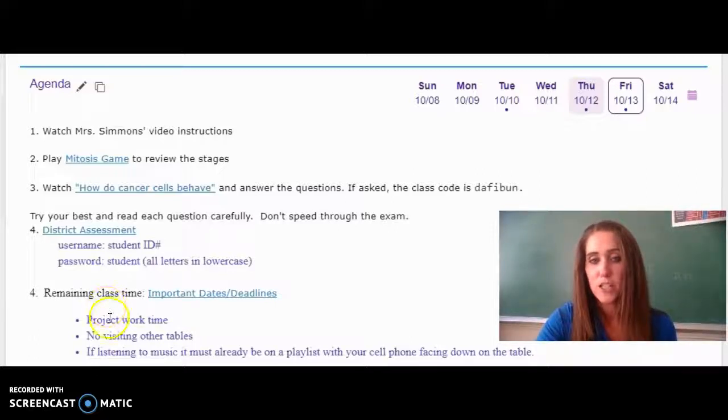When you're working on projects, make sure you're not visiting other tables. Be respectful of other people working. And making sure that, again, you're using technology how you're supposed to. All right, so that's the agenda for today, and you guys can go ahead and get started.